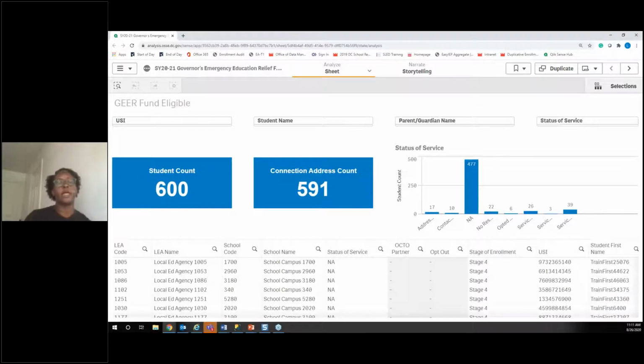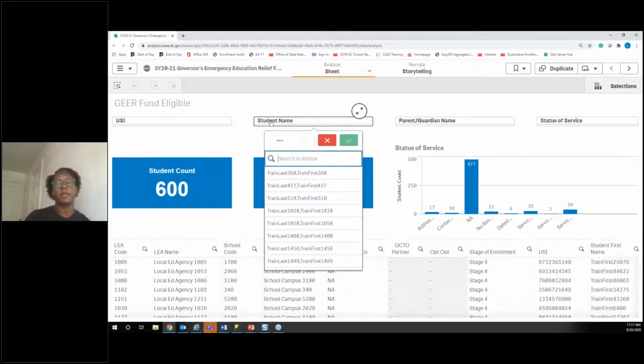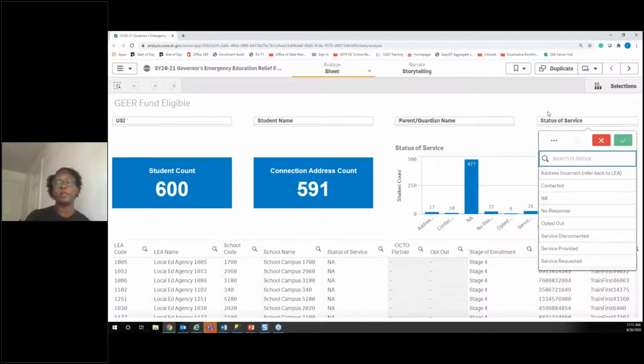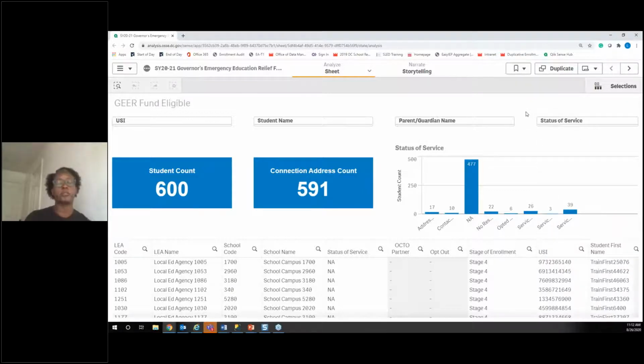So the first sheet is the GEER Fund eligible sheet. There are several ways of which you can filter through and get to your students. You can filter by USI, student name, the parent guardian name, or the status of service. Right now, we have inputted all of the appropriate statuses that will come through from Octo, but in your application at the moment, you will not see any statuses of service, only because this work has not begun with Octo, and therefore they're not yet feeding us back the status at this particular time. That's going to take about a week or 2 for you to see information populate in that particular field.